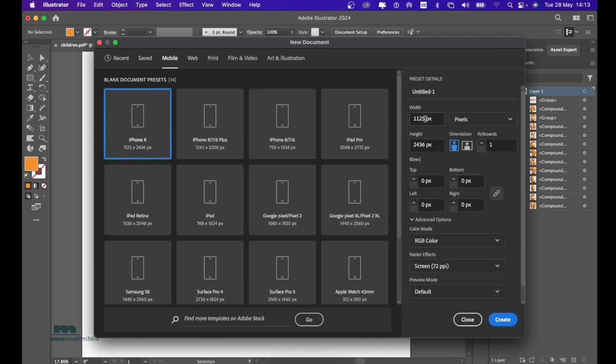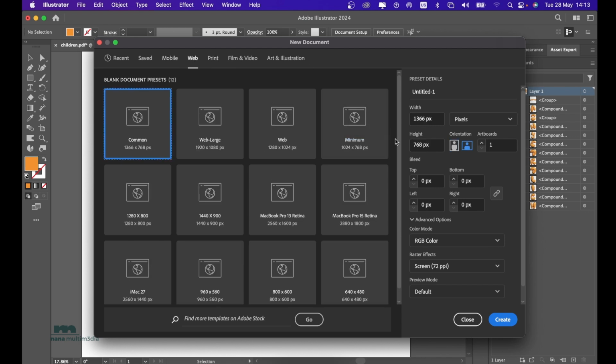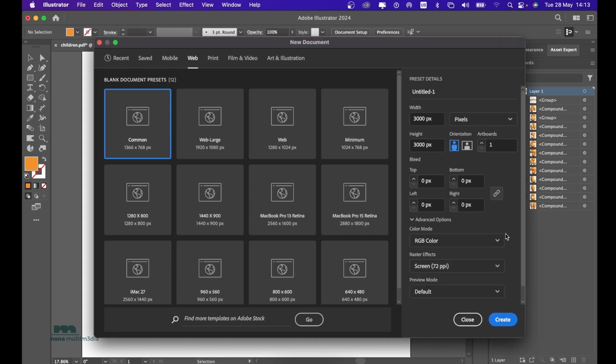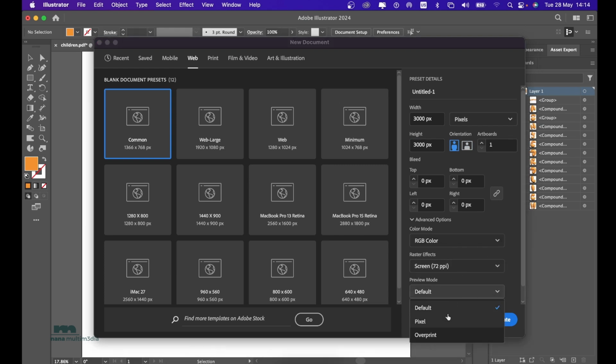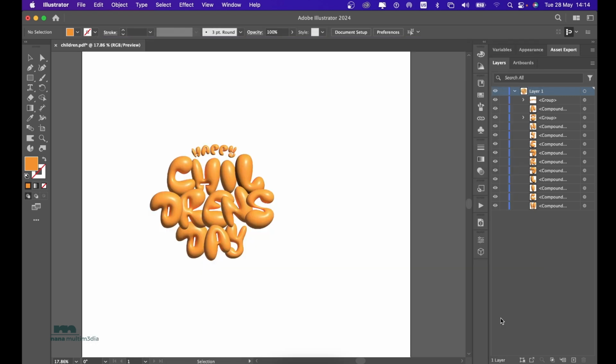All right, so I open a new document. Make sure my stuff is set to 3000 pixels by 3000 pixels. All right, make sure it's in pixels. Artboard just one. All right, RGB color, default mode view. All right, so then I click on create.